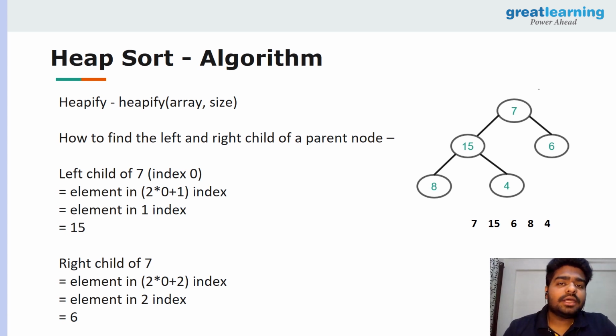And if you can see, I have written a question here: how to find the left and the right child of a parent node. Suppose the parent node is 7. What logic can I write so that my system knows that 15 and 6 are its child nodes? How can we do that? Let's see what formula I have written and discuss this.